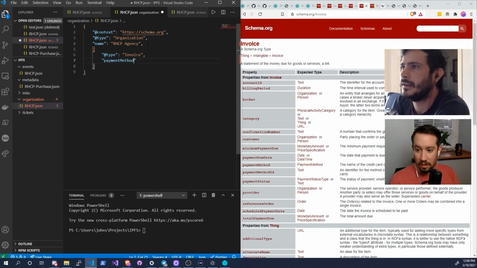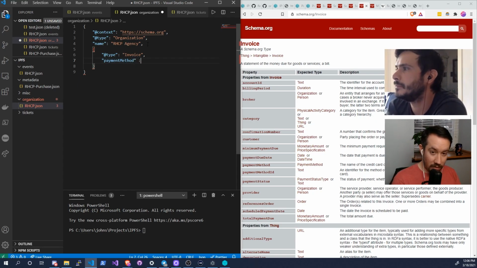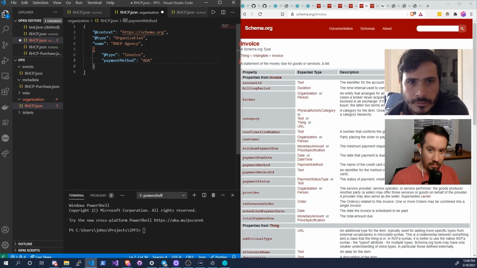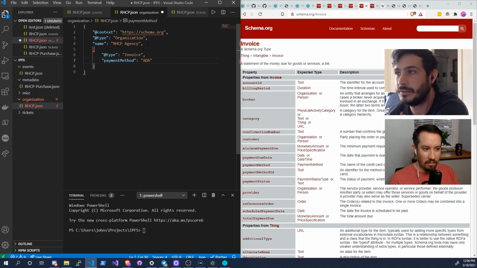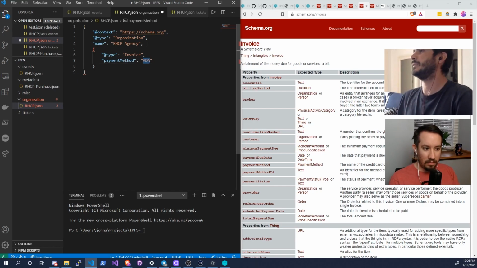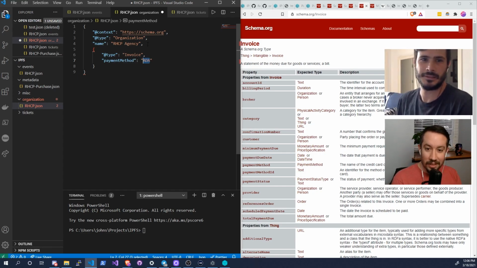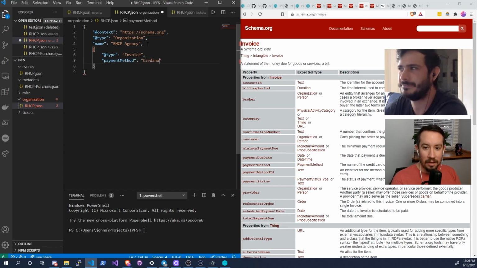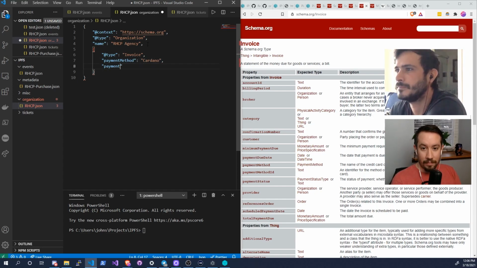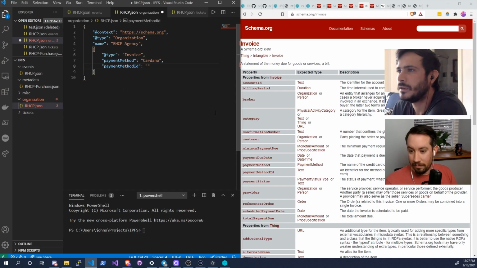Payment method. I'm just going to do this for now. Should I just say ADA or ADA address or something? Let's just say Cardano. Ah, that's even better, because technically you can accept other stuff than just ADA. Let's just say Cardano. It's all coming together.